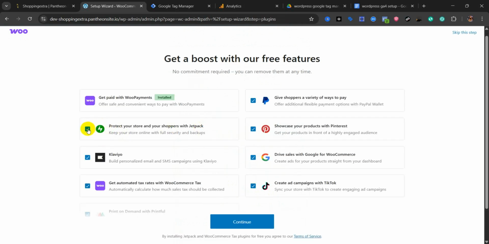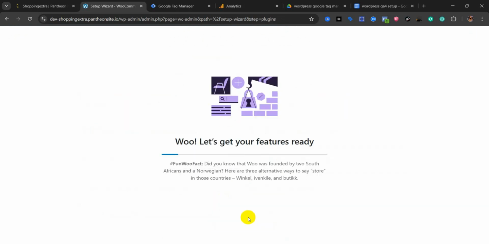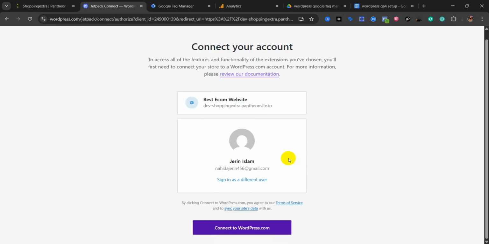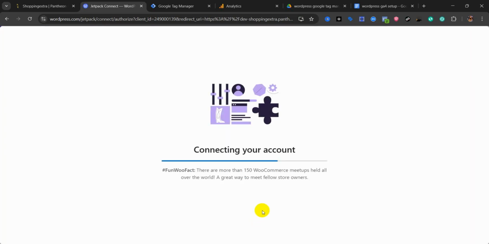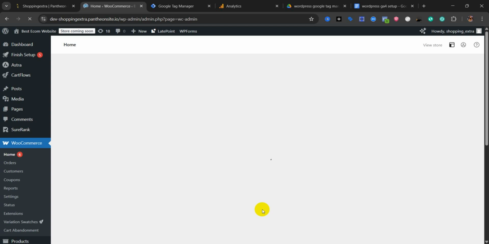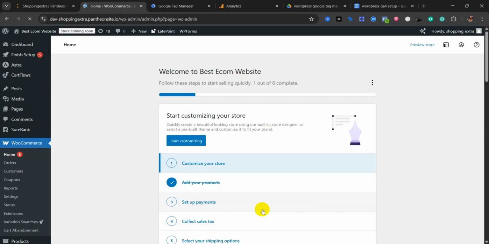We need to turn off this option, then continue. Then click on continue to wordpress.com. Click on setup payments.